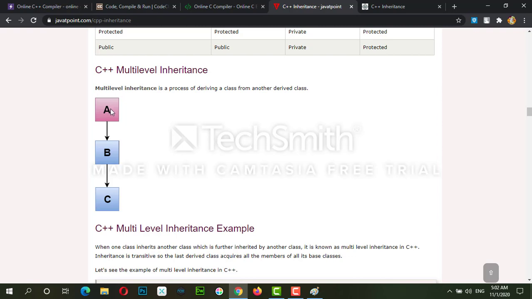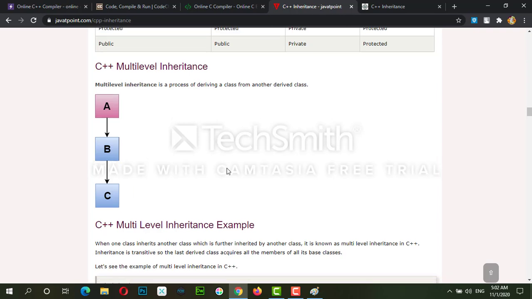So this type of inheritance is multi-level inheritance. In short, in multi-level inheritance, we have more than one level, so it is called multi-level. The first level is class A, the base class, then a derived class, and from the derived class we are generating one more derived class. So this type of inheritance is called multi-level inheritance.